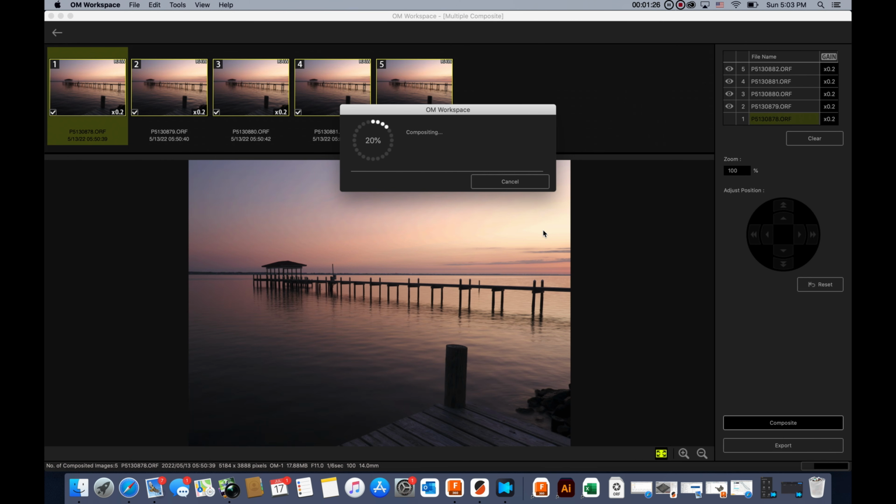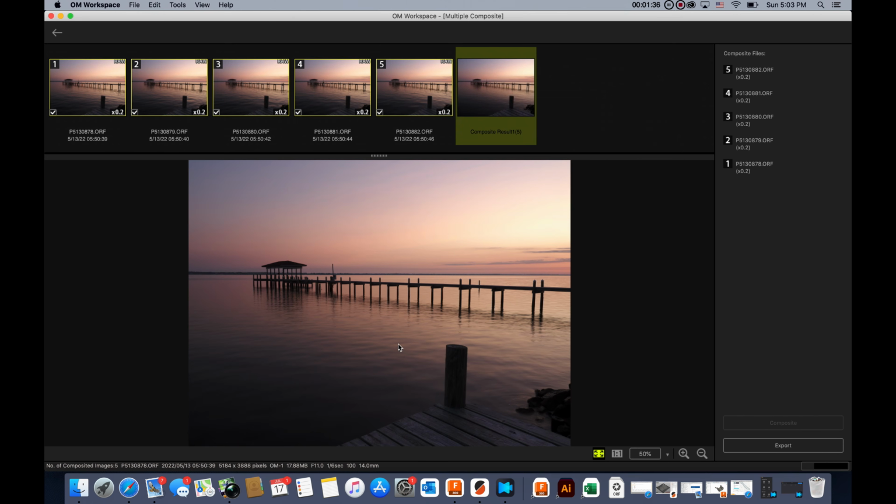Now right now you're limited to 5 images. You can only do 5 images, which is a shame because it'd be kind of nice if I could do 100 images and get a very, very long exposure and basically turn this water into one sheet of glass. But there you go. ND or EV160 on the Olympus OM1.